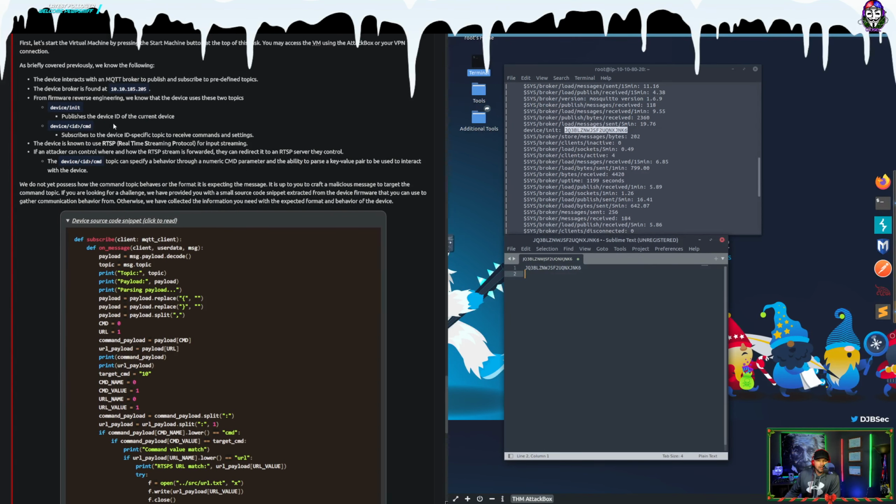In here, from firmware reverse engineering, we know the device uses two topics. We've got the device initially publishing the device ID, so now we have the ID that goes in here. We're going to have device/, then our ID, and then cmd. That subscribes to the device ID specific topic to receive commands.